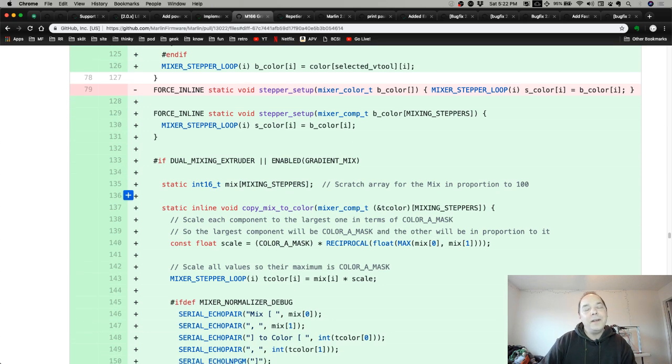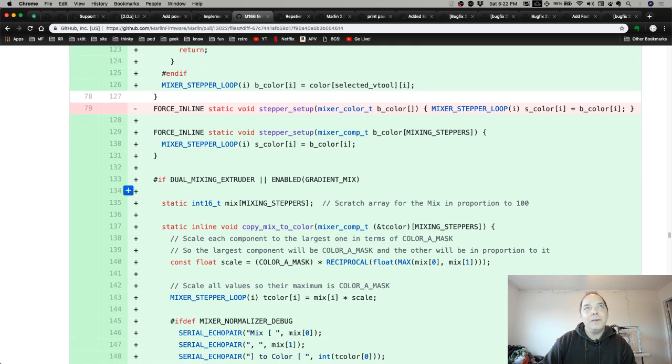But if you want, I could see where you could still have it all be a part of M166, but have M166 actually modify the current tool. I don't know, I'm not too fond of it.